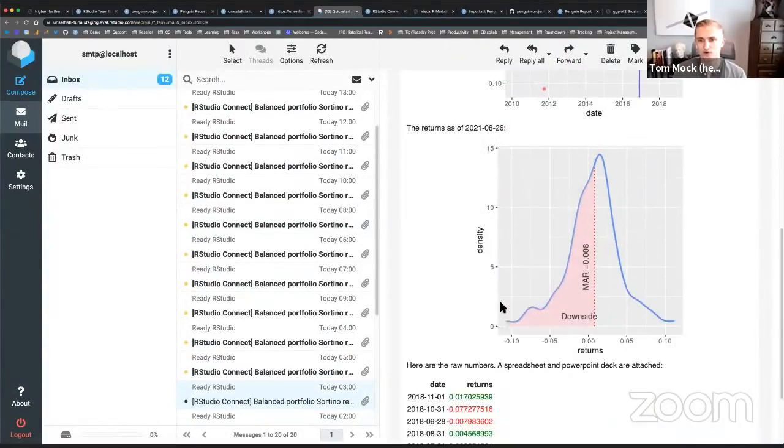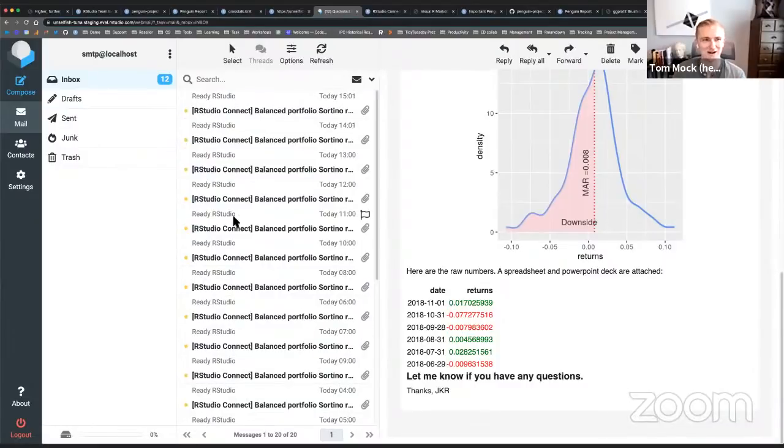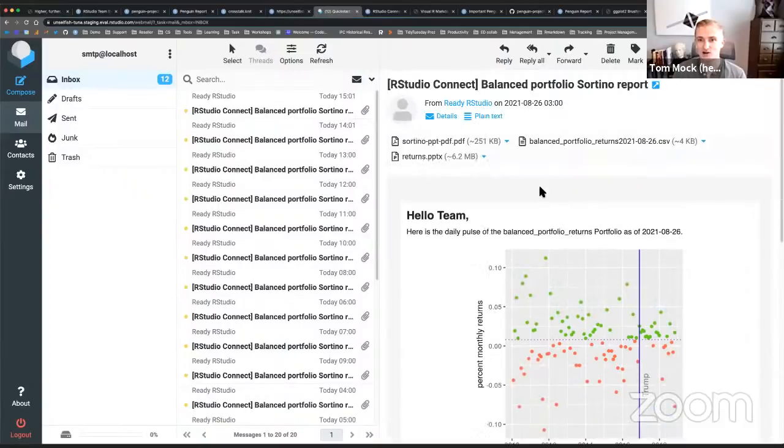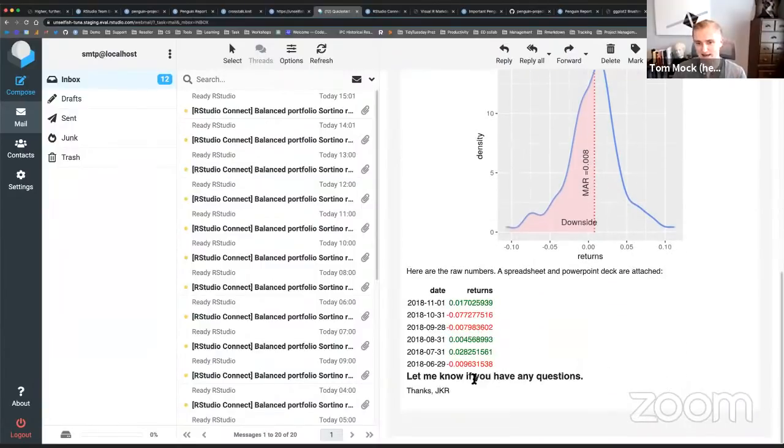I actually scheduled this report to run every hour for the past few hours. So you can see I've got a couple emails here it's been sending me. We've got an actual blastula email that has an attachment of a PDF, a CSV file, and a PowerPoint file. All this was generated with R Markdown. It gave me an embedded ggplot, an embedded ggplot, and an embedded table.